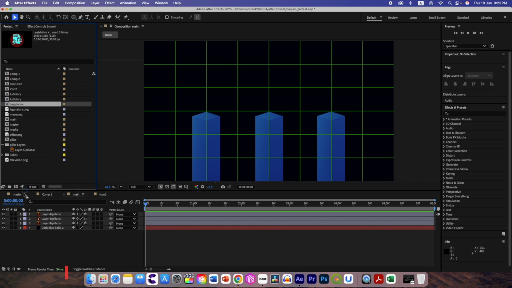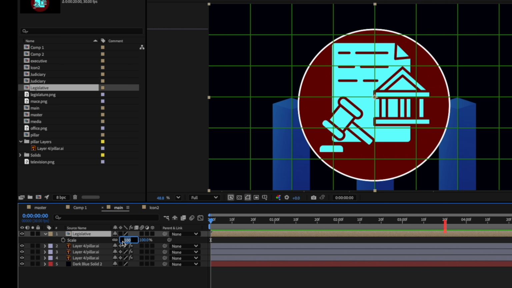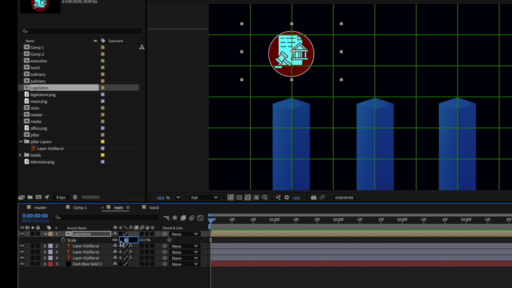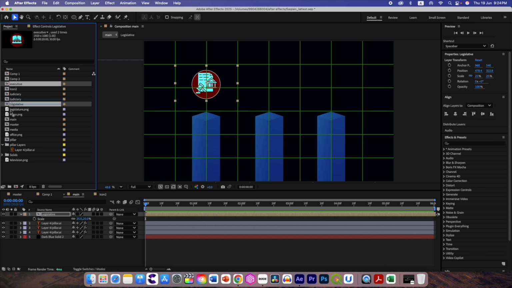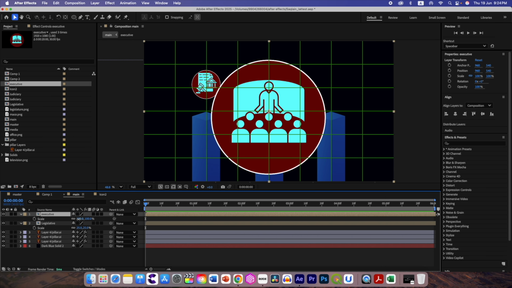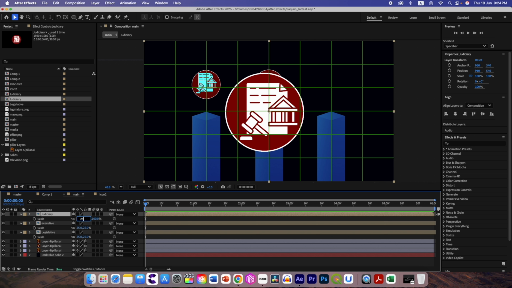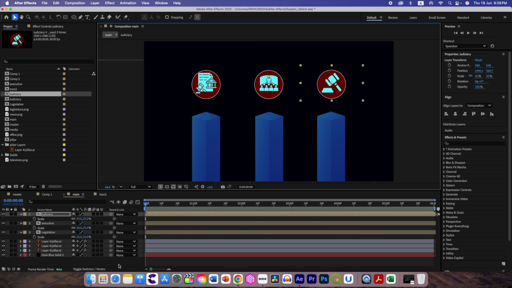First is this legislative. Let's decrease the size to 30. Let's bring it over here. Let's make it 25. Then let's bring this executive, scale 25. Then let's bring this judiciary, scale 25. You can even use the grid and you can see that it is on line 1 and 2. So we have this position.